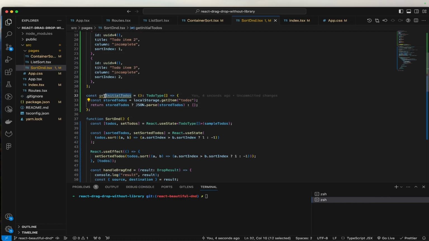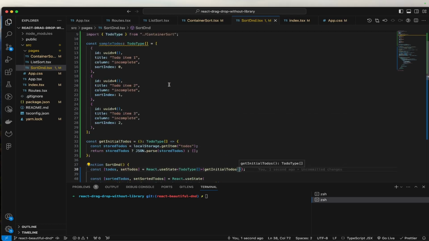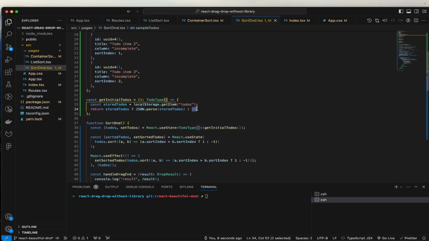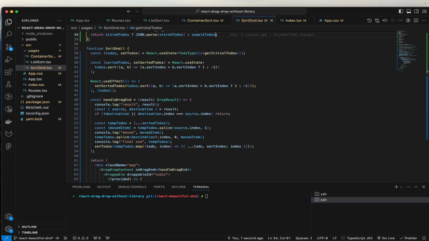So now we can use this, and instead of this sample todos, I can pass this, actually call this. Okay, and maybe in the beginning we can just pass this, so for the first time we have some sample todos there. Additionally, this could be coming from your database or whatever it is. Okay, that's good. The next thing is we need to also set the item.